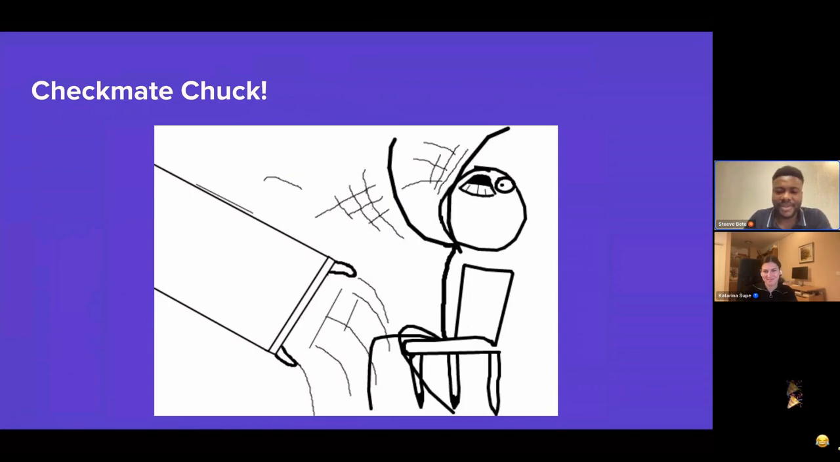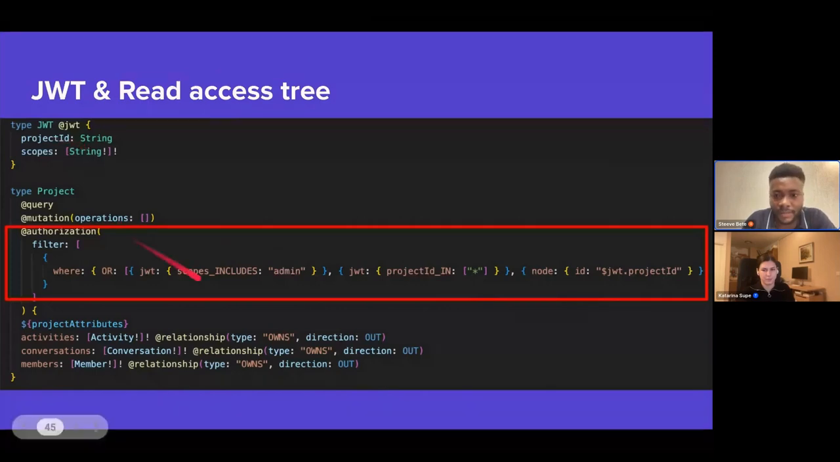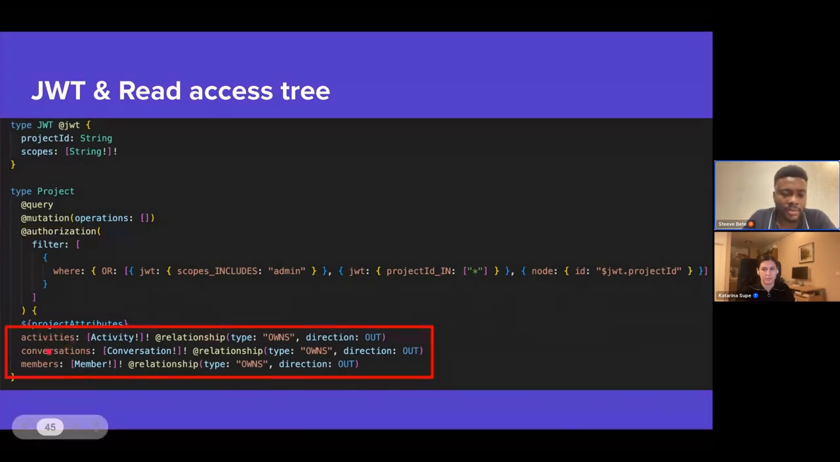So yeah, we're able to squash our main issues with isolation and now separating read and write. We are going to recap a little bit. The first thing we do is define the JWT type with the project ID and the scopes, and then we are going to use the type that we define to enforce the authorization rule on the project, making sure that you have to have the project ID to read this node. And once you can get through that rule, you can have access to activities and conversation members.